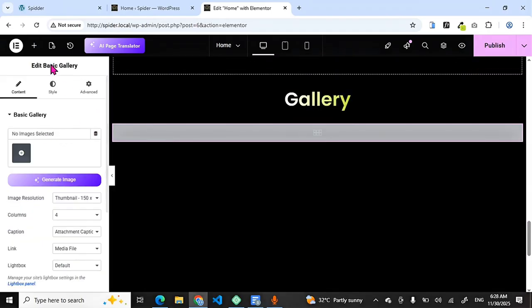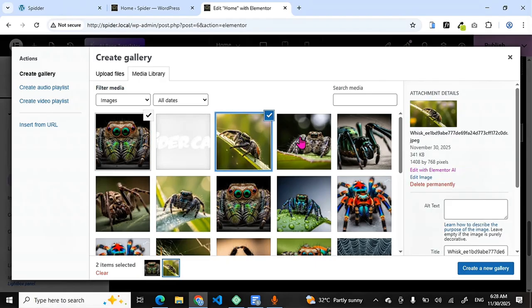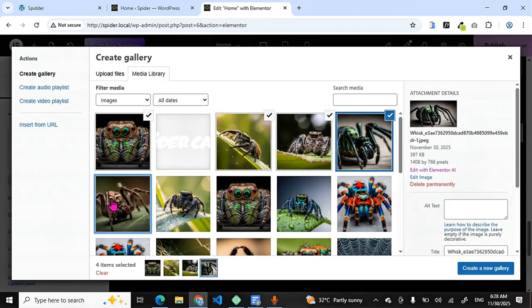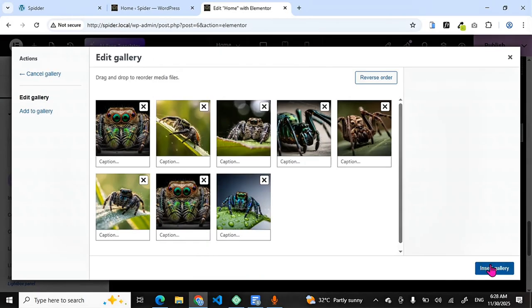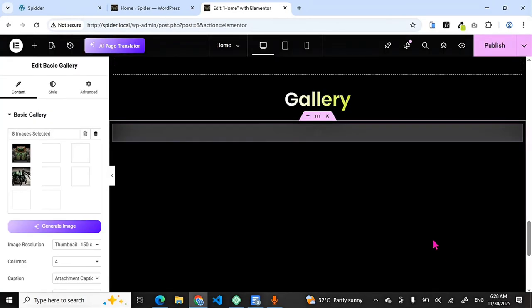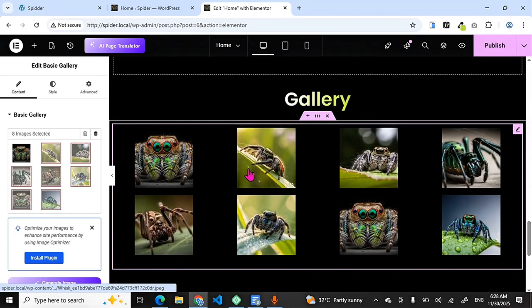All right, so this is what we have right now. So come over here, click on add images, then select images as you want, as much as you want. All right, we're actually okay with this. Then click on create new gallery, then insert images. All right, so this is what we have right now, as you can see.